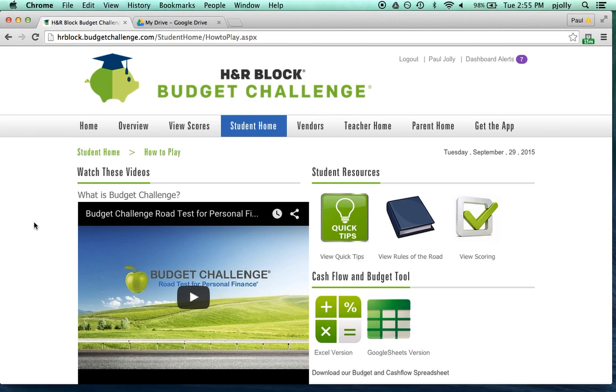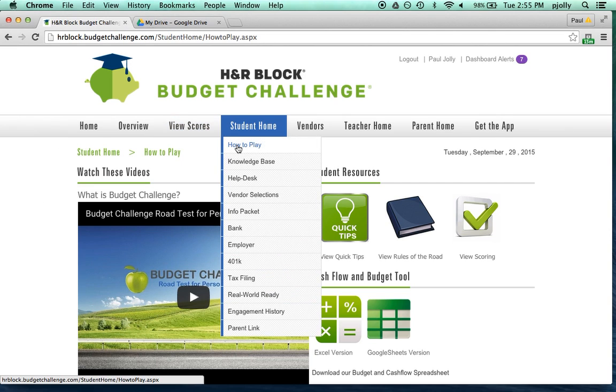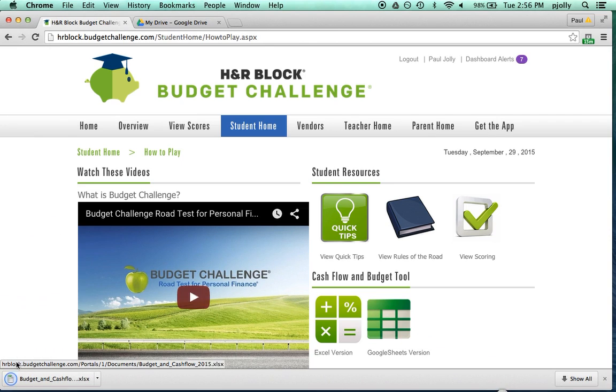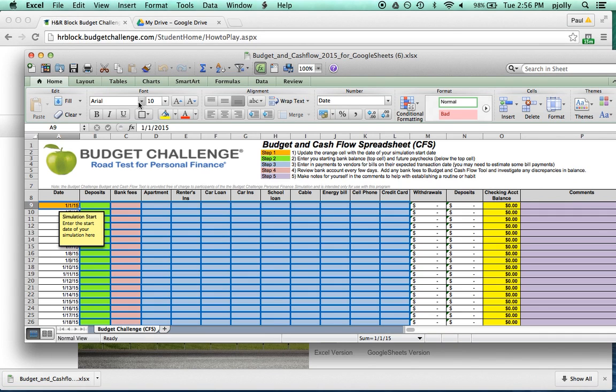I've logged in to the Budget Challenge webpage and I'm here on Student Home How to Play, and right over here is the icon for the Google Sheets version of their cash flow spreadsheet. I will click on that. It downloads to my computer here and I can click on it to open it up. I wait for a minute and there it is.